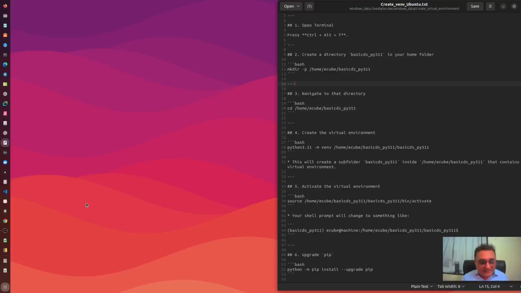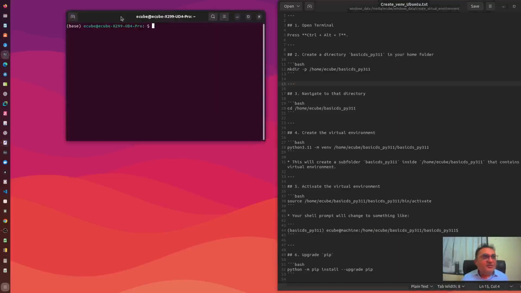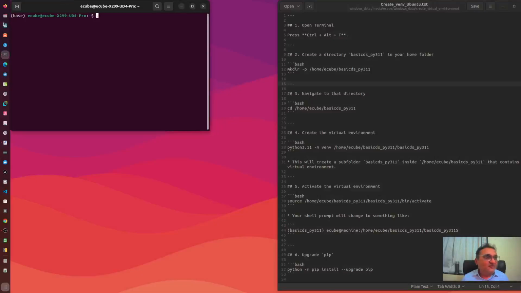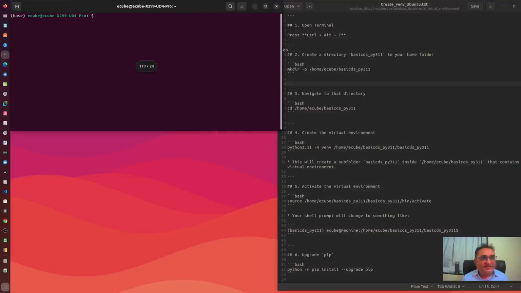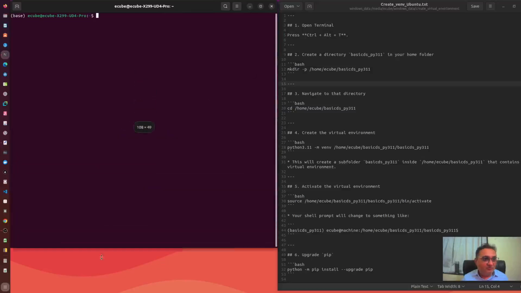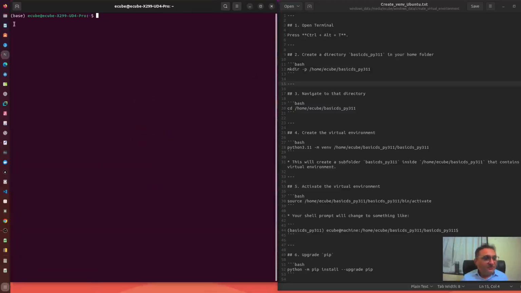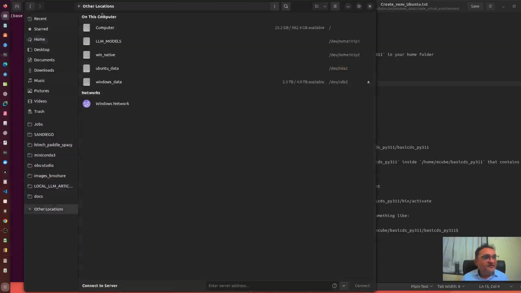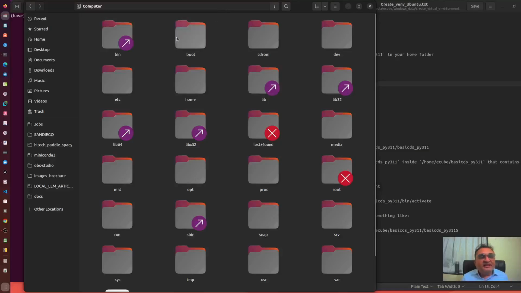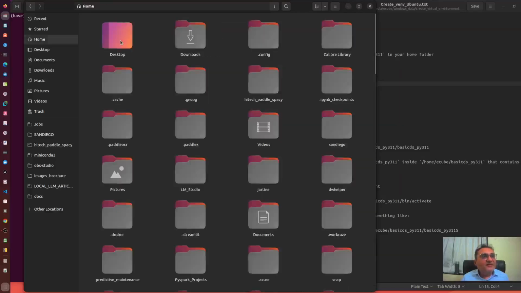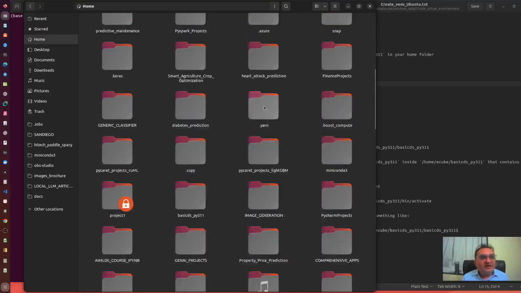Okay, so first I have to open the terminal. So Control Alt and T, that opens my terminal. You can also open it, if you have created a shortcut here on the left sidebar, from there. Okay, now here, this is my home directory. Home directory means it is this directory. In Windows, it is called This PC, and then Users and EQ. Similarly here, home and EQ. So this is my home directory for user EQ.